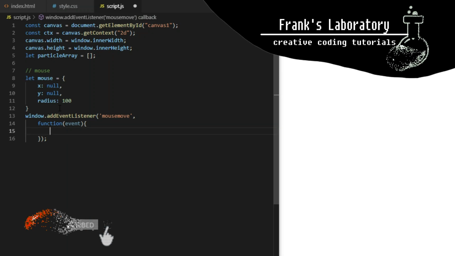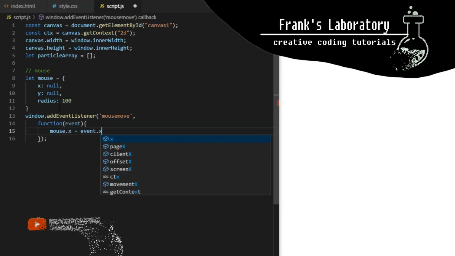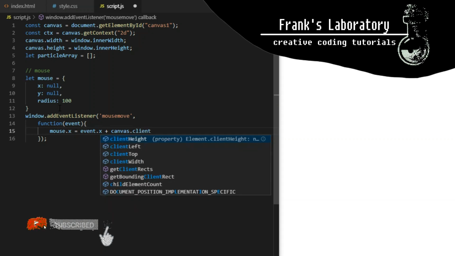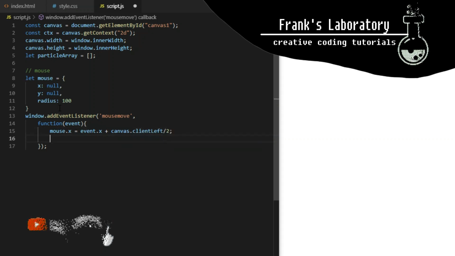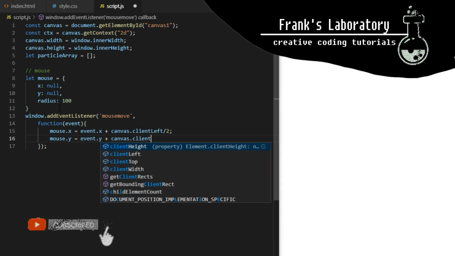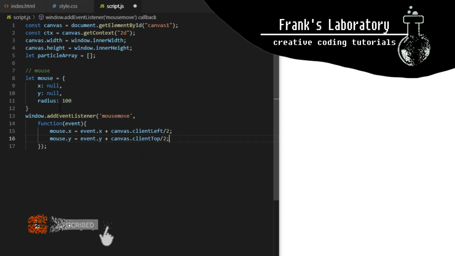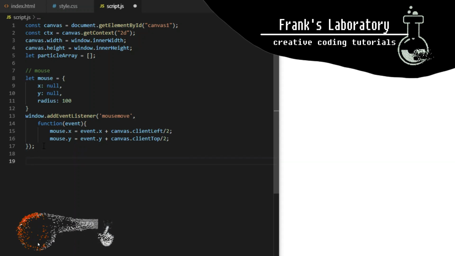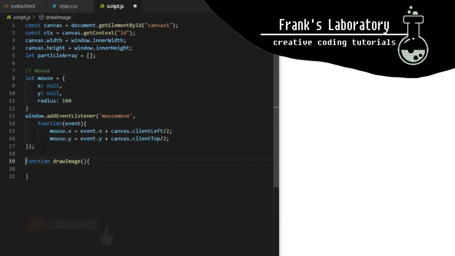Now I can create an event listener for the mouse move event. Every time the mouse move event is triggered, the callback function will run. This function by default has access to the event object. I will set mouse.x to event.x and mouse.y to event.y. I have also added the client left value to the mouse x position and client top value for mouse y position. You can ignore these values as this is not necessary with the current canvas setup.